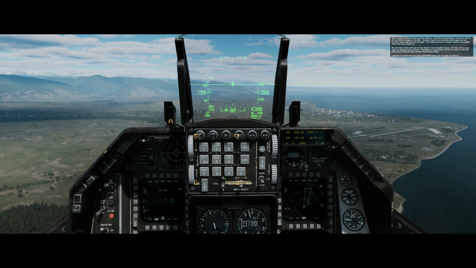So for now, call up some pages by depressing the buttons. Remember to toggle left on the DCS to return to the C&I page before trying to select another one of these pages. So continue to explore that and press spacebar when you're ready to move on.